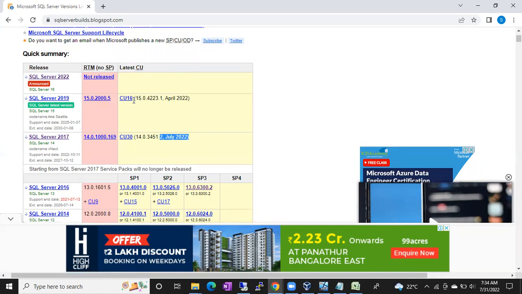SQL Server 2019 was released in the year 2019, right? From 2019 to 2022, how many years? Almost 3 years. 3 years means 3 times 12, 36 updates, but it has released CU16, almost half of them, right? So that means every 2 months, or every one and a half months, it releases a new update, and you can see the last update was released on 1st April 2022. No need to remember all these things, guys, just understand how it works.